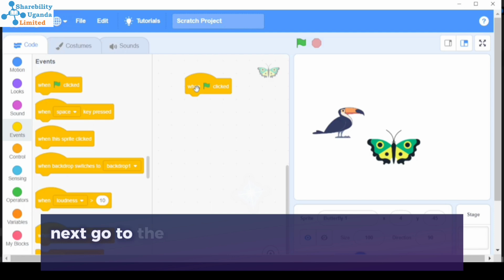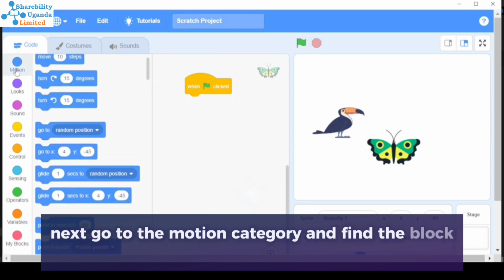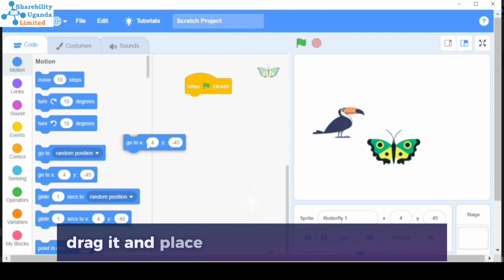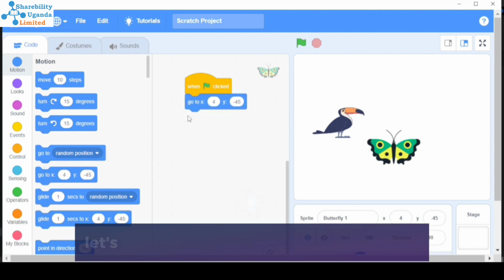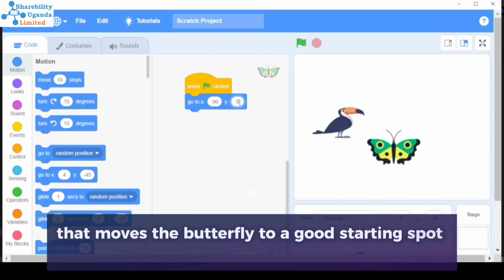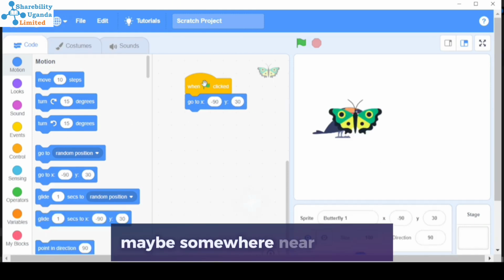Next, go to the motion category and find the block that says Go to X, Y. Drag it and place it under the green flag block. Let's set the X to -90 and the Y to 30. That moves the butterfly to a good starting spot on the screen. Maybe somewhere near the bird, but not too dangerously close.